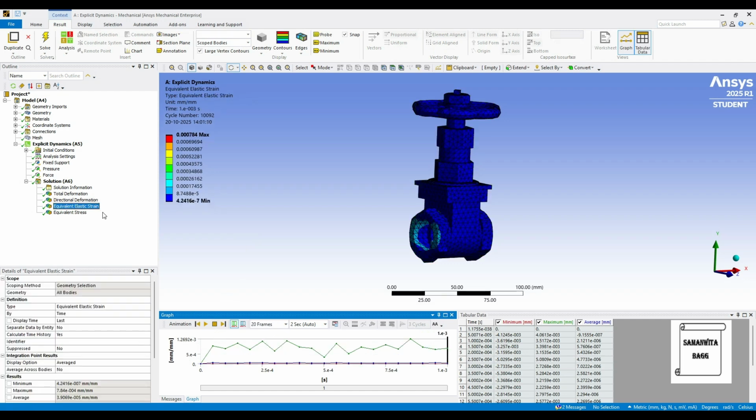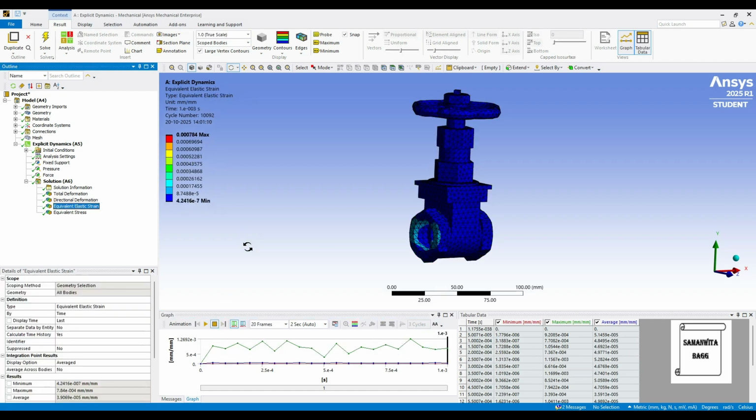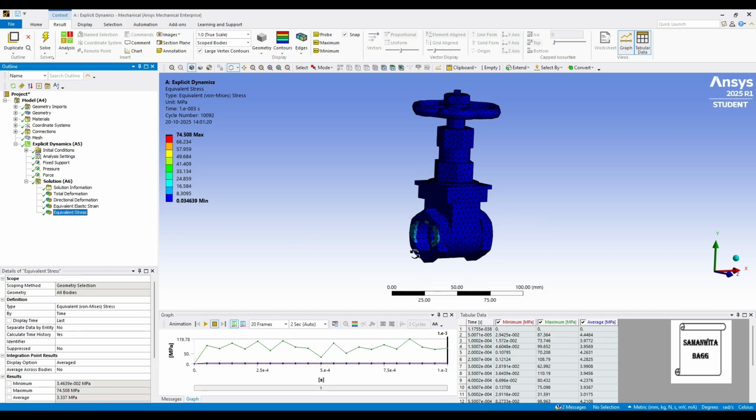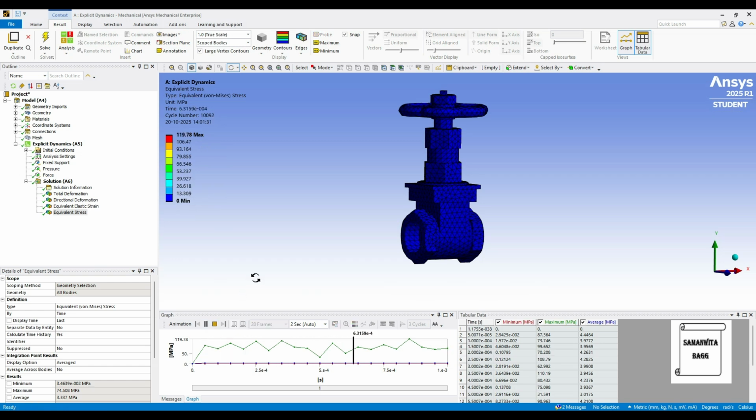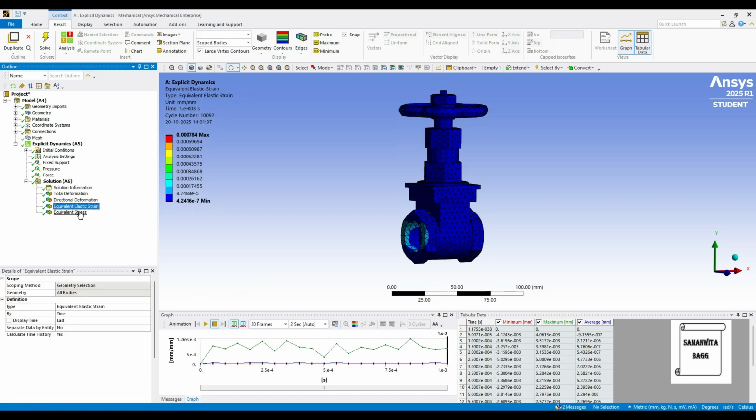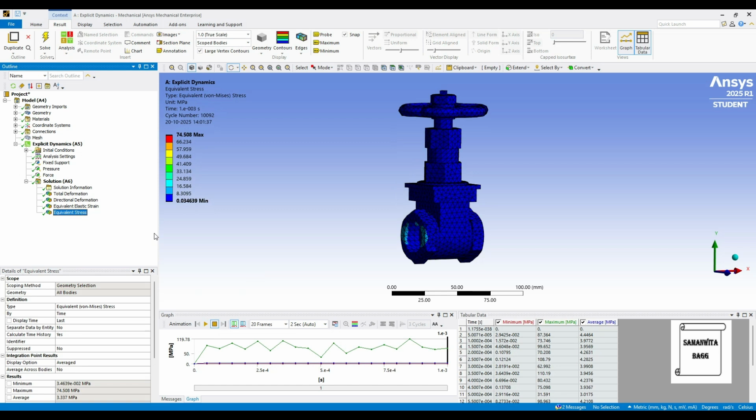Next we'll go for elastic strain. It is 0.00078. You can also animate and see where the value of strain will be more. It is somewhere here in the zone. And then we'll go for stress. Again, you can see here the stress is maximum in this zone because here we have applied the pressure. Maximum value is 74.5 megapascal, which is more than stainless steel. Also, you can see that these values were a little higher as compared to stainless steel.